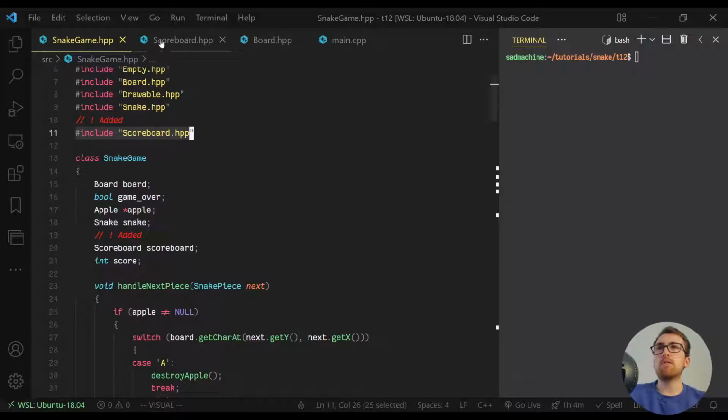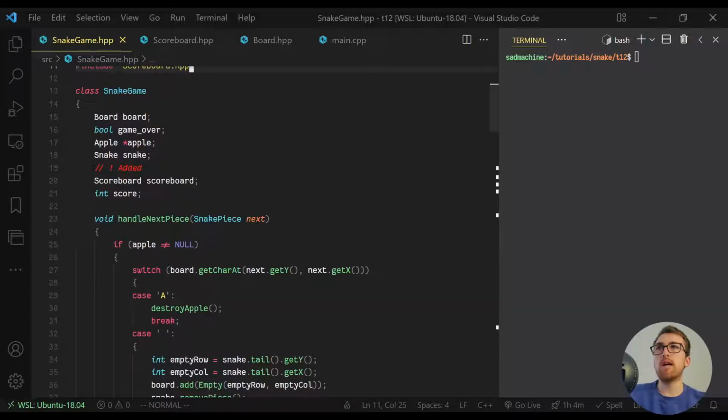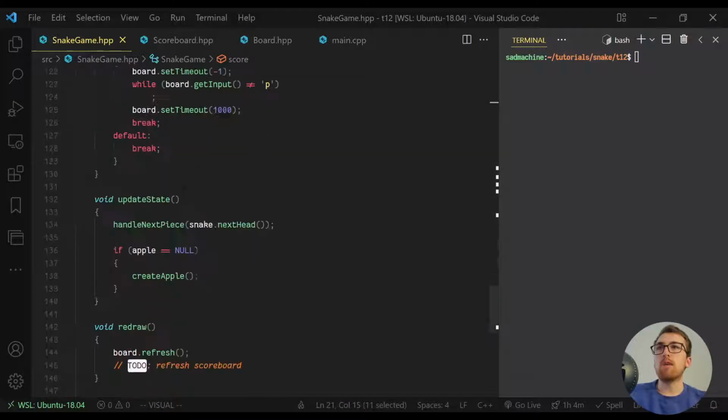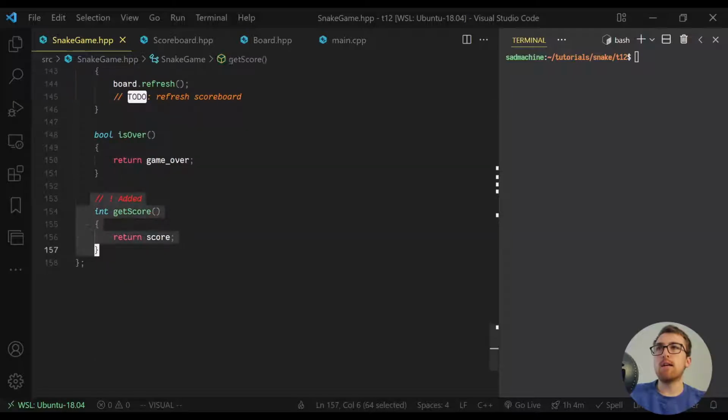Essentially you're just going to add scoreboard.hpp to the source folder. But yeah, I've added this include, and then down here I've added a declaration of our scoreboard, which is going to be within our snake game, a declaration of our score variable, which is going to hold the score, and then one more thing down here, I added a method, get score. This is just going to allow us to get the score at the end of the game, so we can display it in that game over screen.